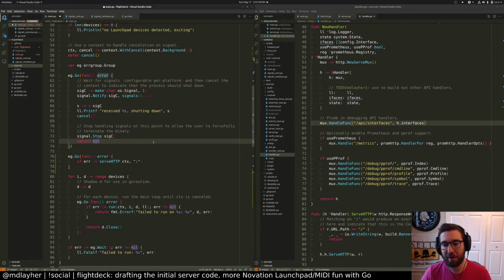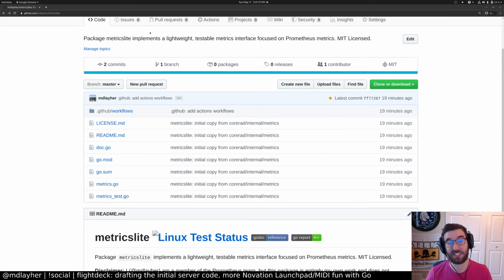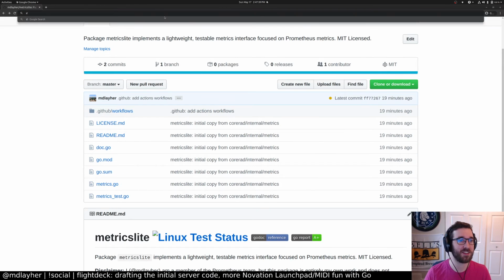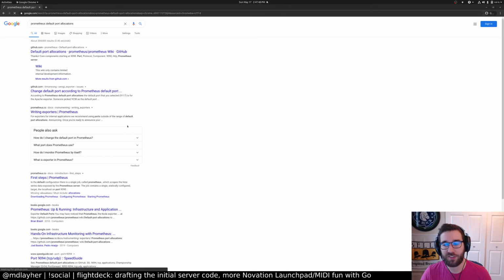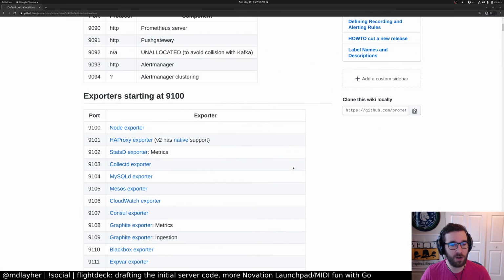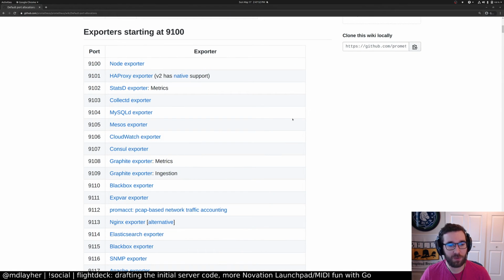Oh, we have to allocate a port. So let's do that really quick. We're going to switch back to Chrome, another bright window. My apologies, the light, it blinds. Prometheus default port allocations. If you ever create a Prometheus exporter, this is the canonical list of what lives where. What I will usually do is find a free port.